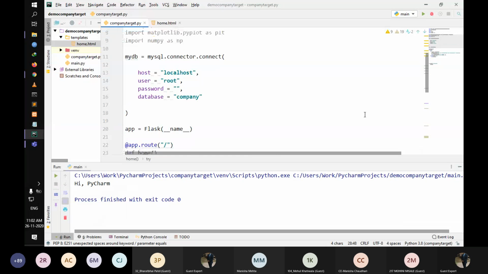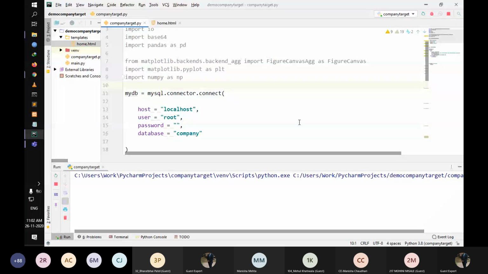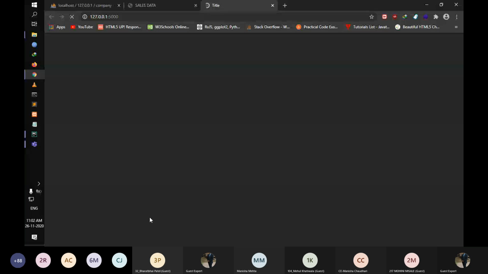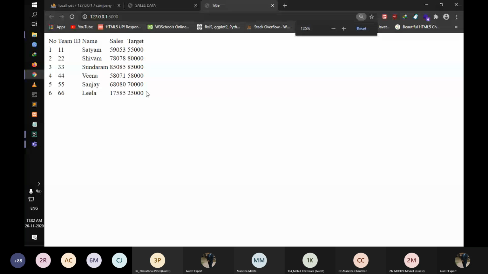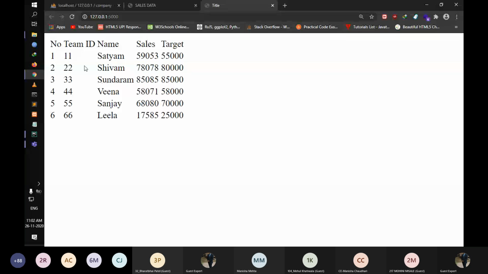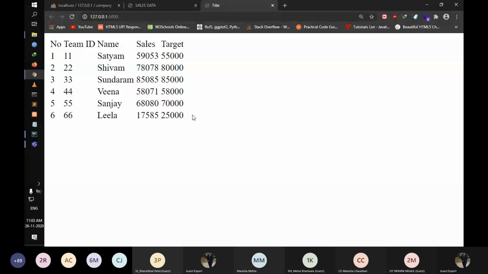Okay, it's running the main file. Let me just change it. See, we got the data here. As you can see, we get number, team ID, name, sales, and target. So this is the table that we are going to use to plot graphs now. So is there any question till here?